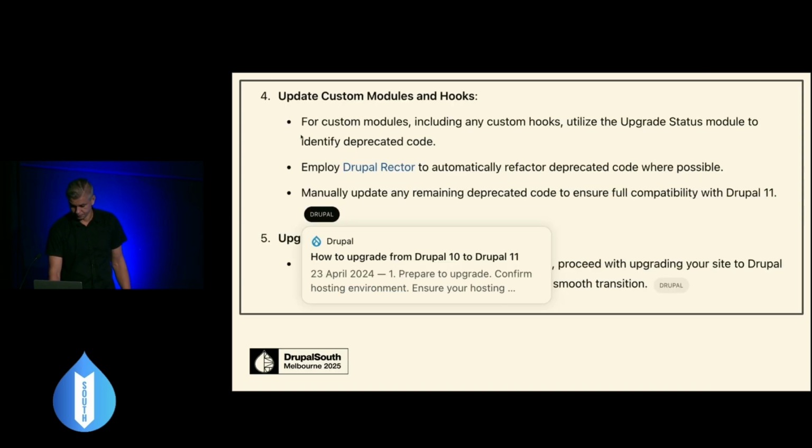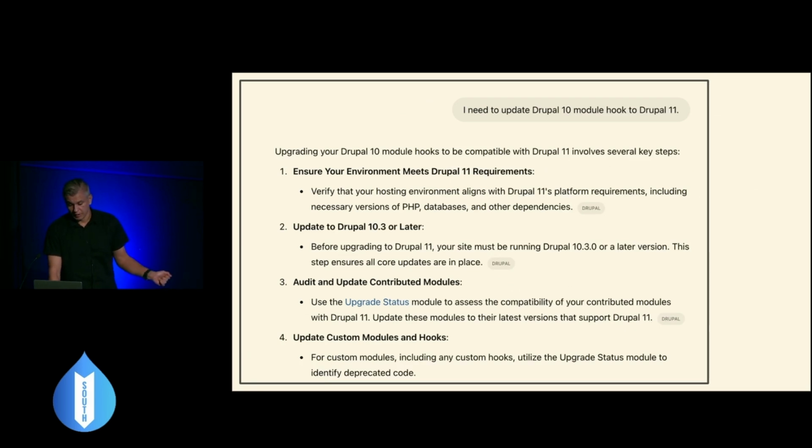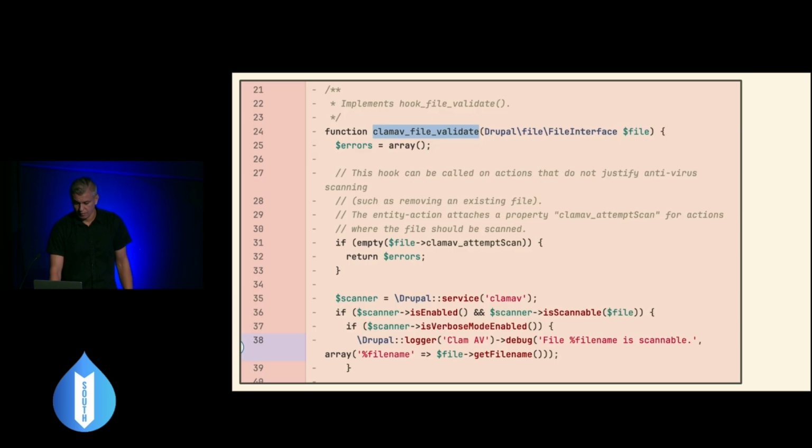And you can click on those links and kind of travel through to it. So it's actually referencing documentation. So it's saying to upgrade to Drupal 11, you need to ensure your environment meets the particular standards. So it basically just pulls those checklists from Drupal documentation. Right? And this is a hook I'm talking about.